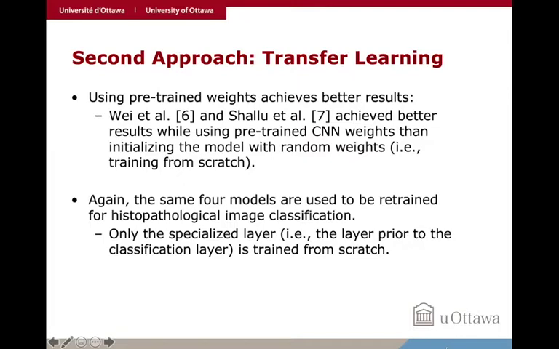Second approach, transfer learning. It has been shown in the literature that transfer learning can deliver better results than training from scratch. Therefore, we use the same 4 pre-trained models to retrain for histopathological image classification.